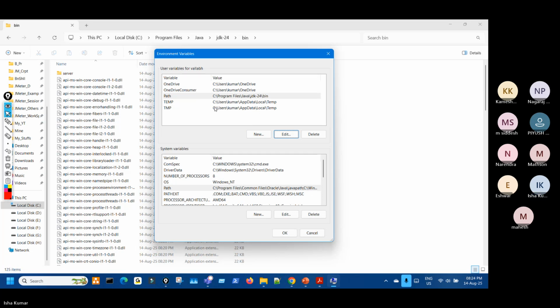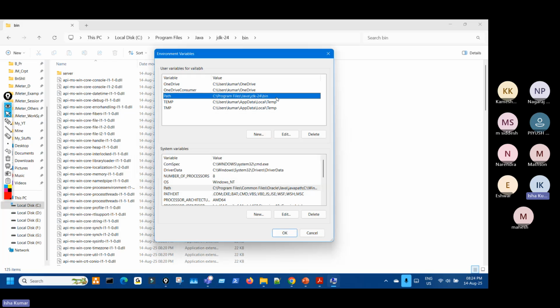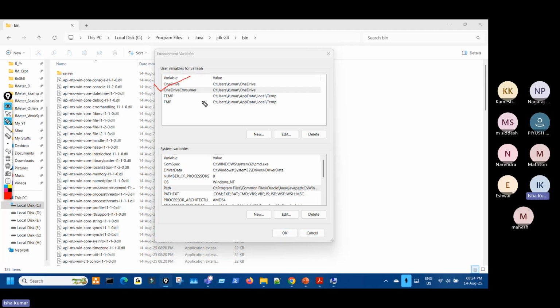But if it's not there, then you can click on new and give the variable name Path and put the value. So like that, I'll delete this because I already have it here. So this I'm only telling for an office laptop. Generally, restrictions will be there, so you may not access this. So you can do it over here.